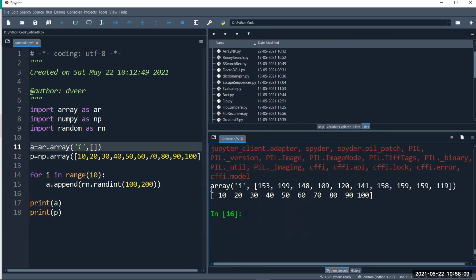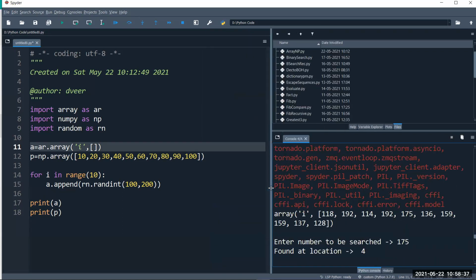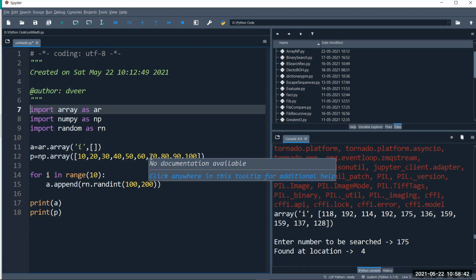Look at the difference here. The first one is array A, and you can see the type is also written there as I, meaning this array is of integers. In case of the NumPy array, no type is given, but still it is implicitly included in the values. All the values are numeric here. Is it clear? Yes, sir.